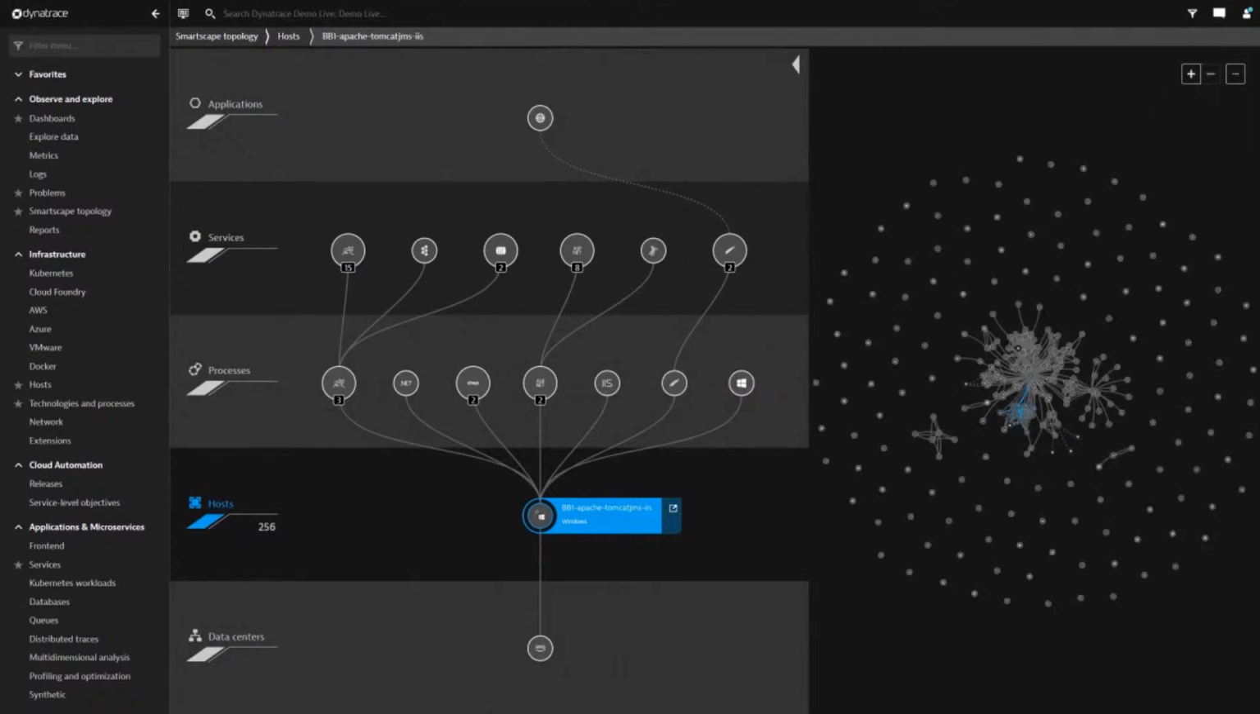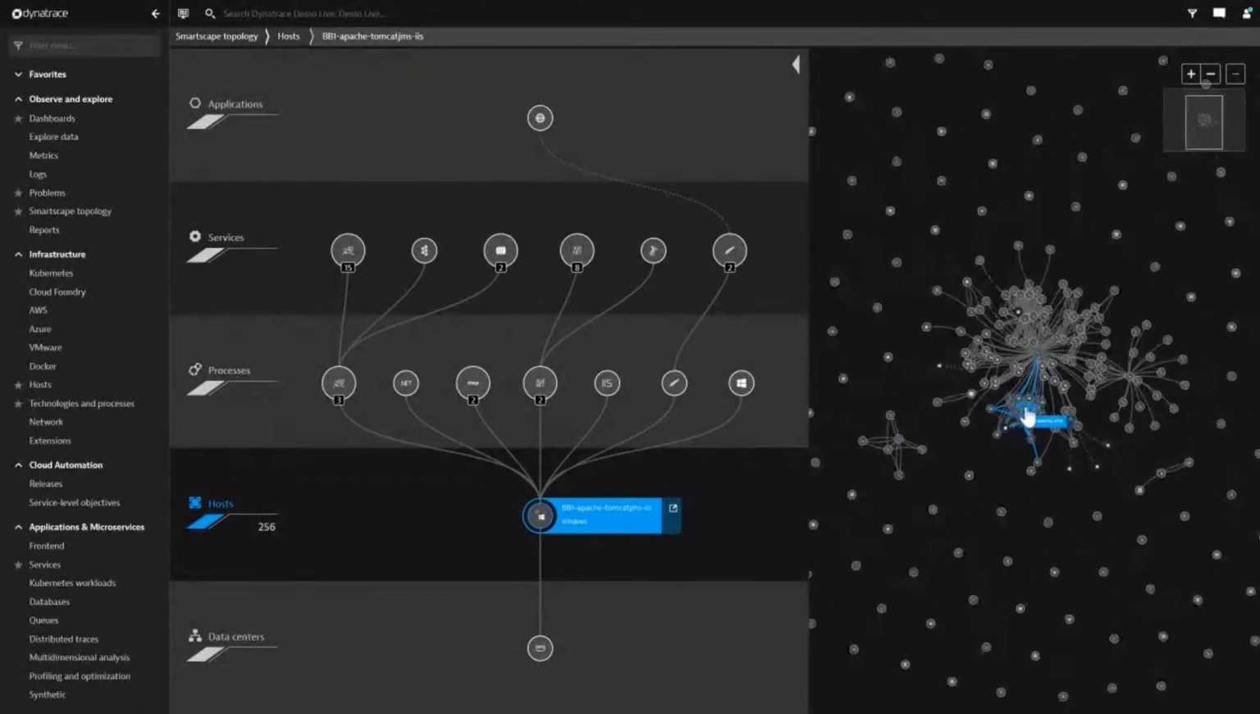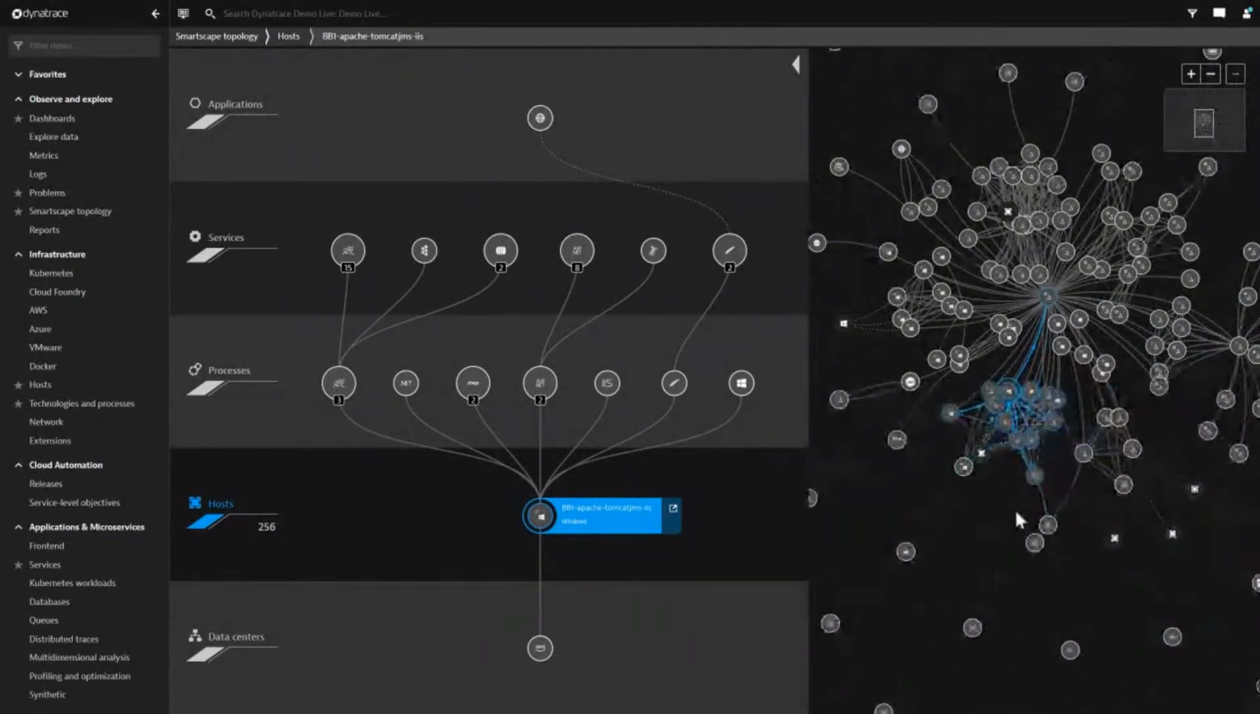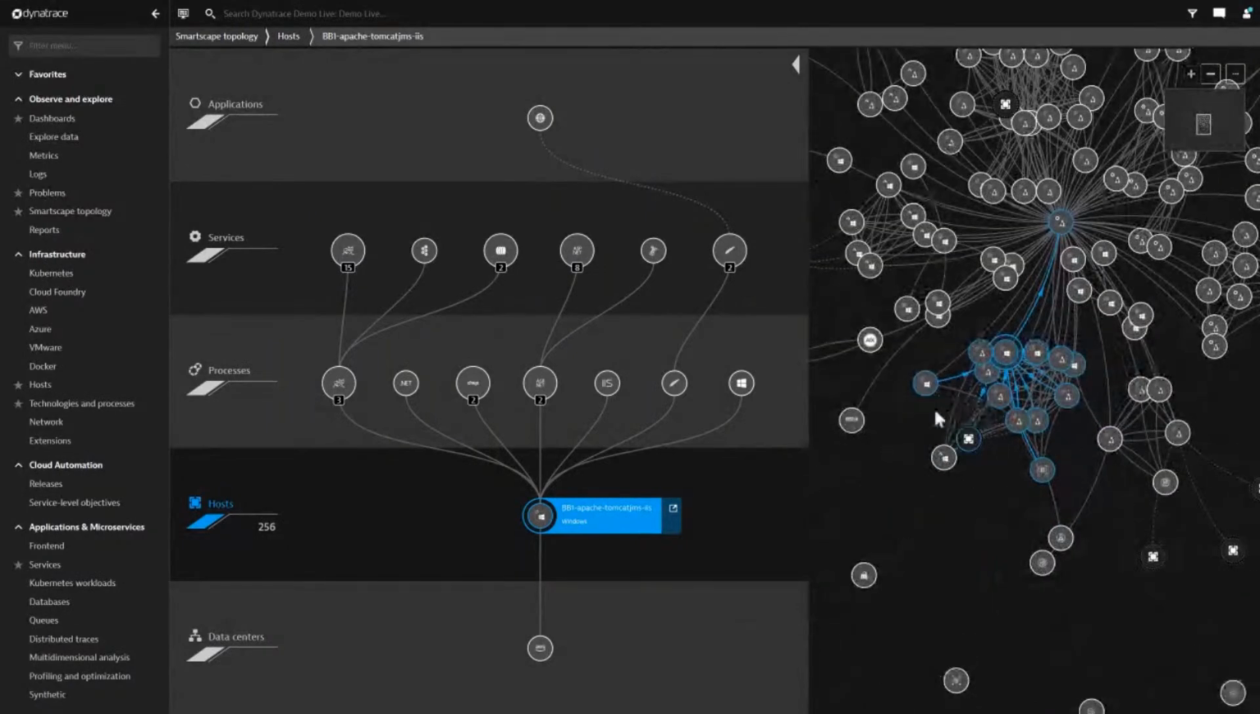Dynatrace detects all of this in real time, automatically, as soon as it's deployed on those hosts. There's no configuration needed to find all these processes or see these relationships. It's automatically seeing that this host is talking to these other hosts. We see some traffic going between them, and these processes are living on top of this host inside of this data center as well.